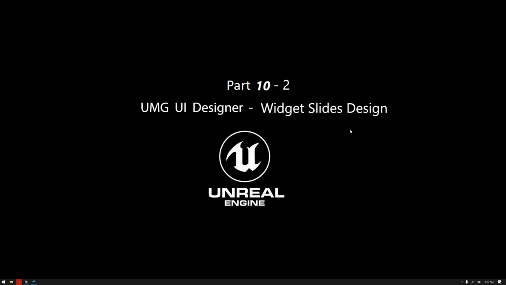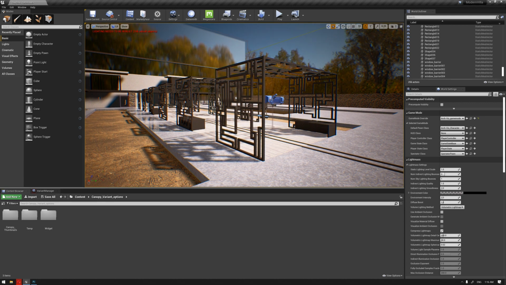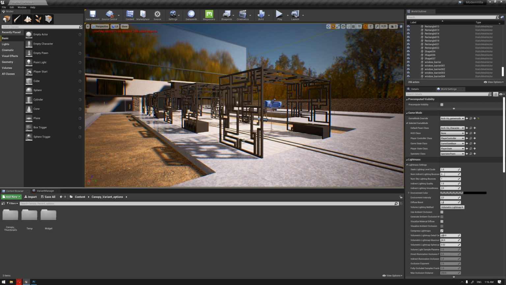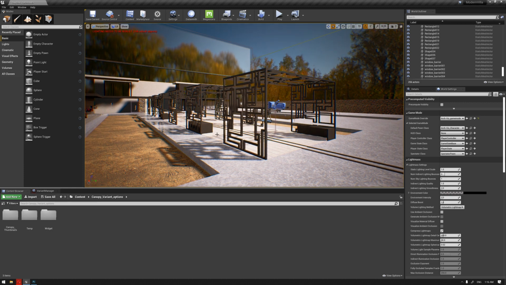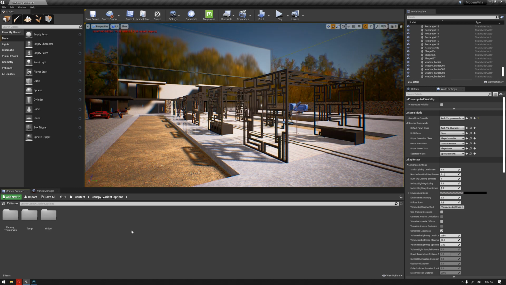Hello everyone, welcome to our learning series on how to use Unreal Engine for architectural visualization. This is the second part of our user interface designer section. In this video we're going to start developing a widget slide design by creating a bunch of widgets and switching between them. From our previous video we have learned how to create basic widget buttons to switch between the three canopy options. But now let's create a more enhanced look of our widget for our project example here.